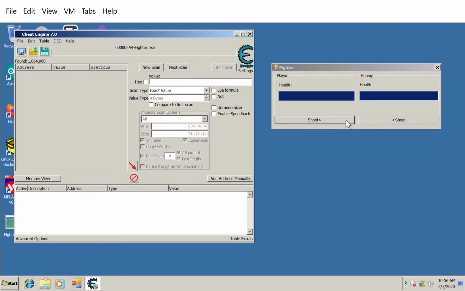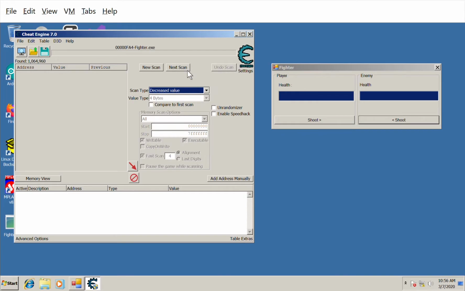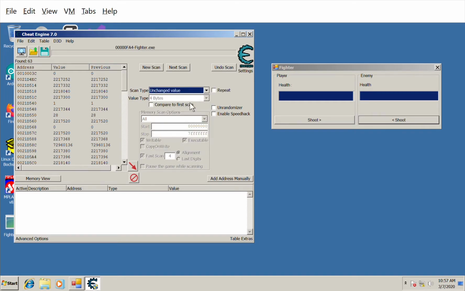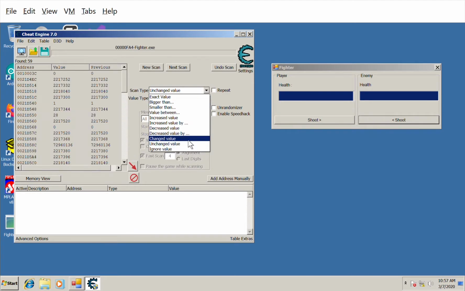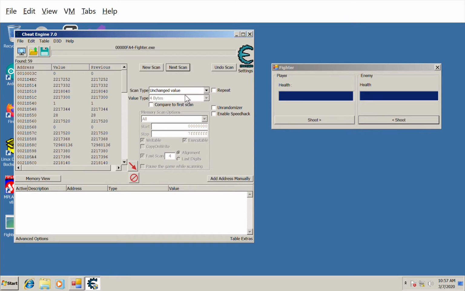So I shoot the player, right? Now it's decreased, so I go for the decreased value scan. I have many decreased values. Without clicking anything, I am going for unchanged value, so my values get reduced. I still have more values, so I'm going for unchanged a couple of times, and I go for decreased value again.